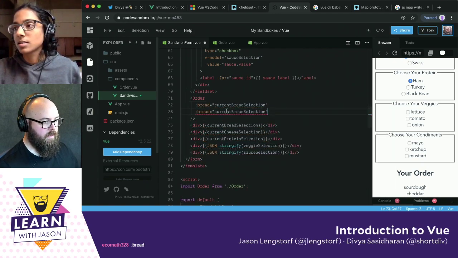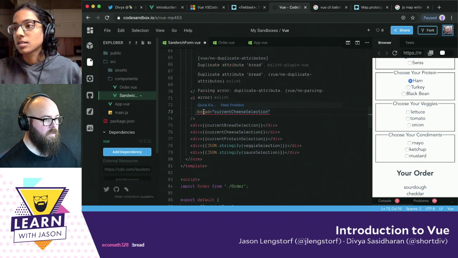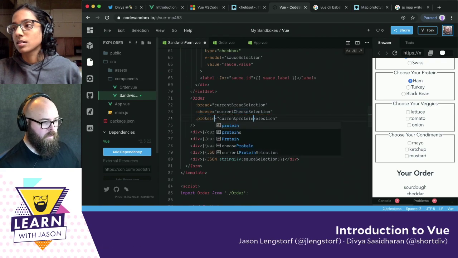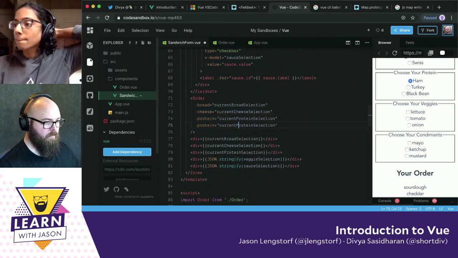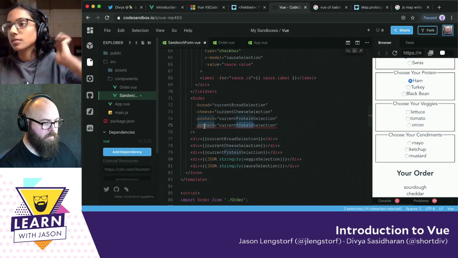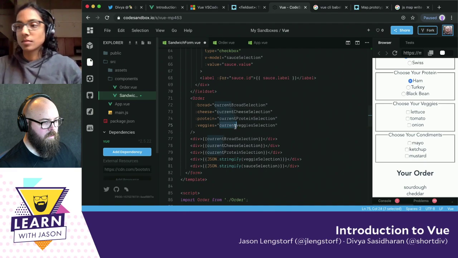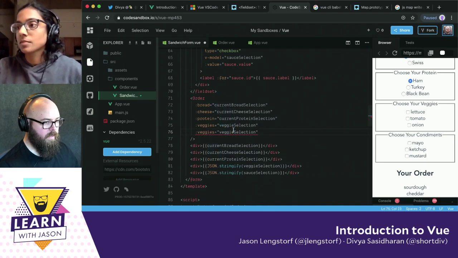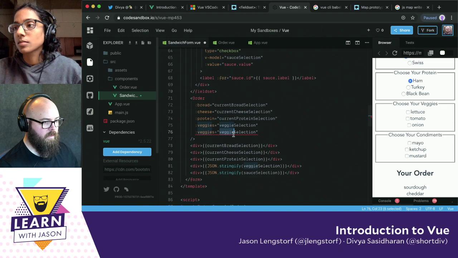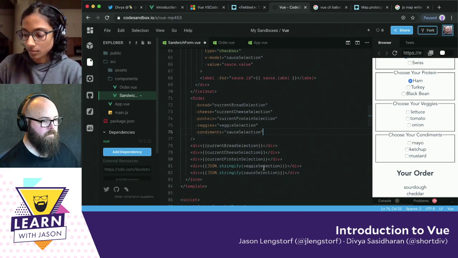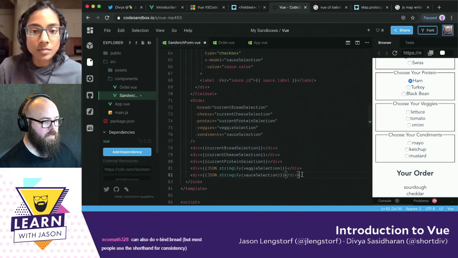Got it. And then I will do this for the cheese. Let's do it for the protein. Then we can do it for veggies. Yep. And last but not least, we will add the sauce. What we call that condiments. That's a little confusing, but that's fine. And then I'm going to drop these out.